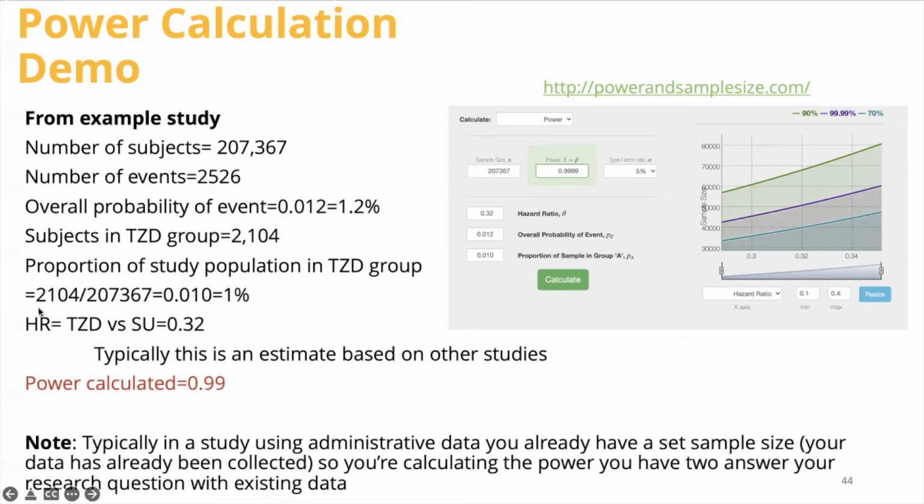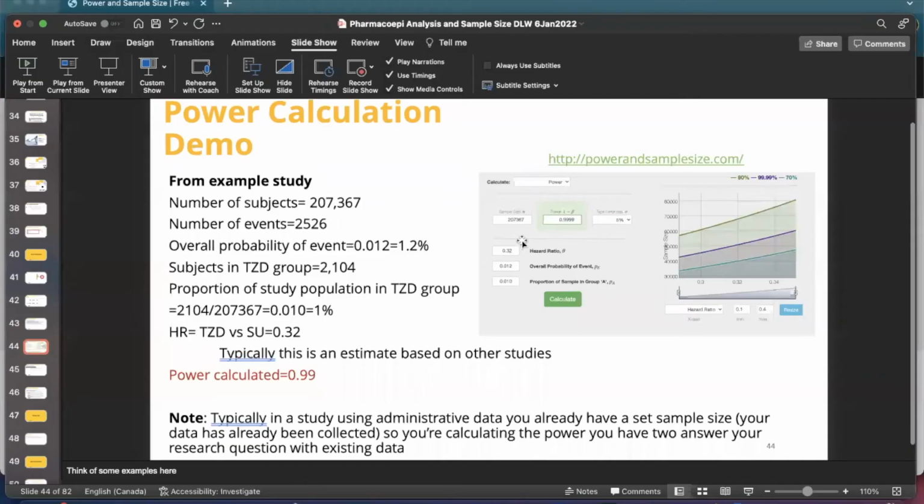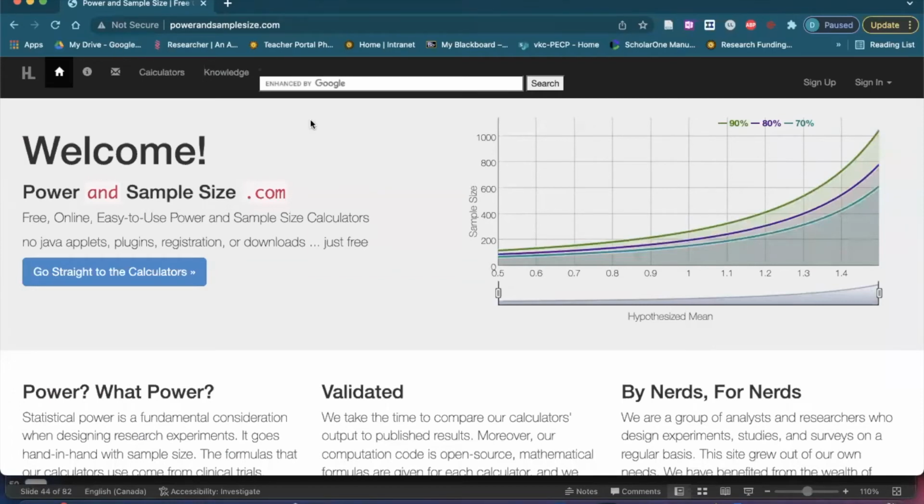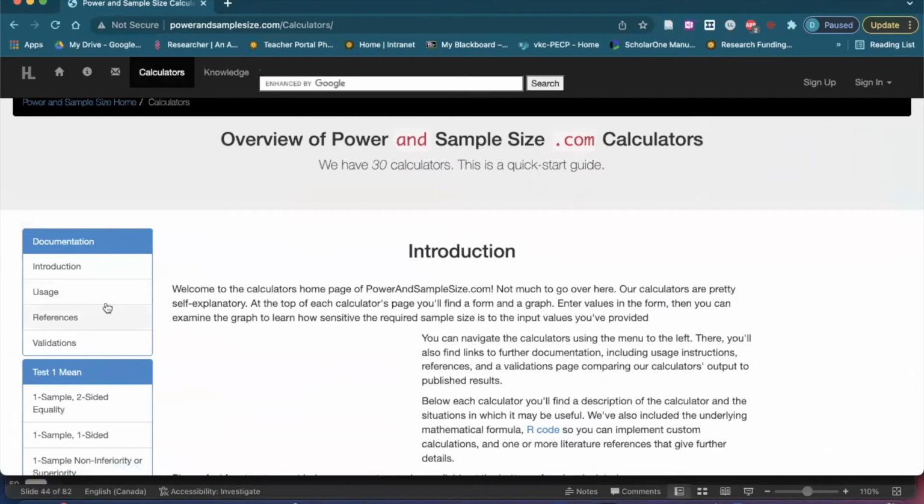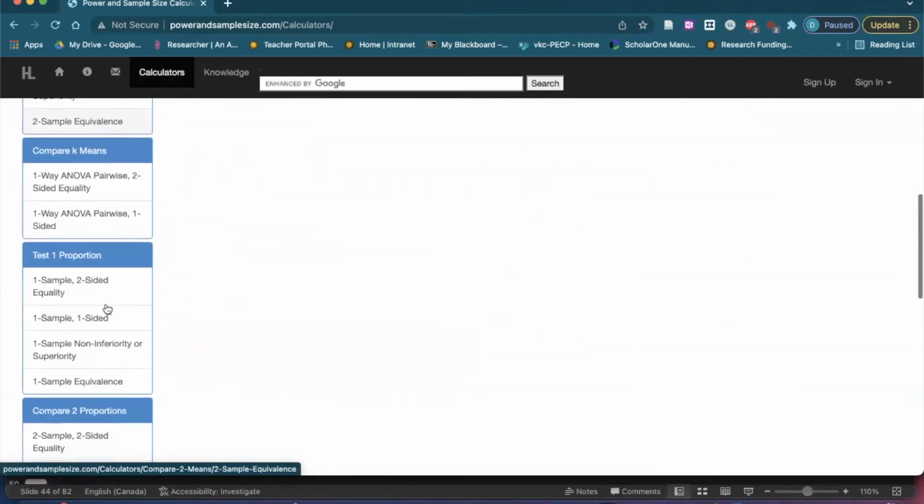Typically the hazard ratio we'd include in a power calculation, we wouldn't have conducted the study already to know this. Typically we'd look at previously published studies to get an estimate of what a reasonable hazard ratio is. So I'm going to go in and show you how I would have gone about doing this. This is a website, and I've included a link for it in the slide. I'm going to go to a power calculator and find the appropriate one.